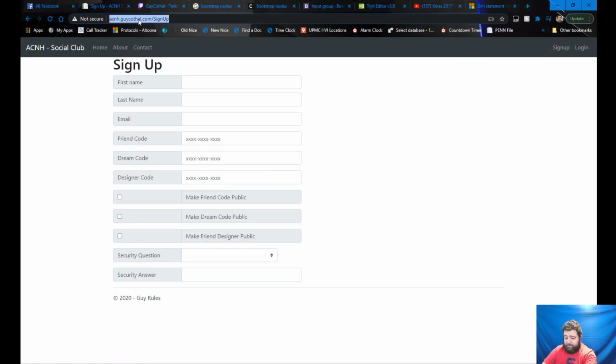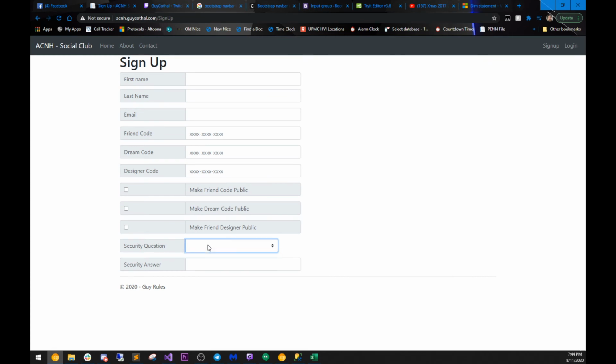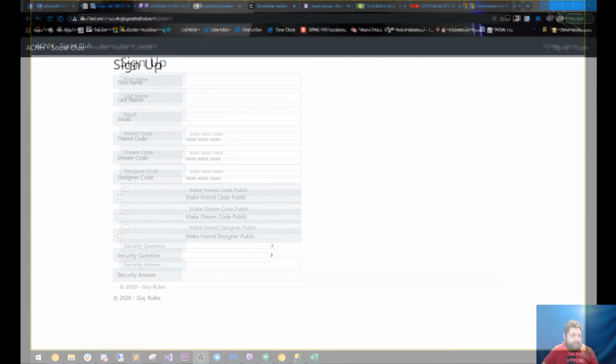If I load the page up the first time, I just click on the address and hit enter. Just enter and like that. Yeah, I'm weird. There are no security questions. Oh, you guys can't even see the drop down. Yeah, there. No security questions whatsoever. Why? Because we didn't tell it to do anything.